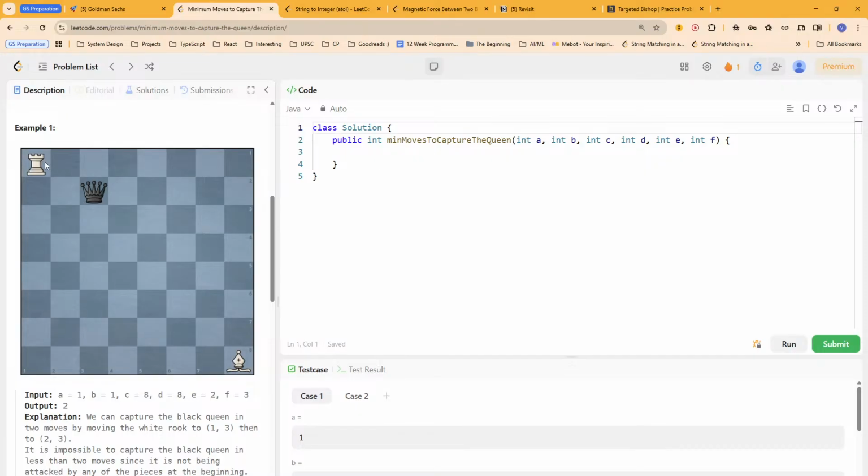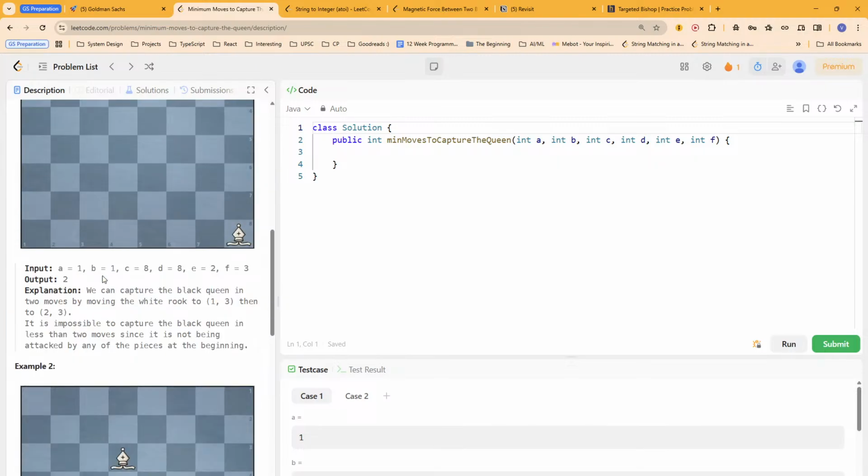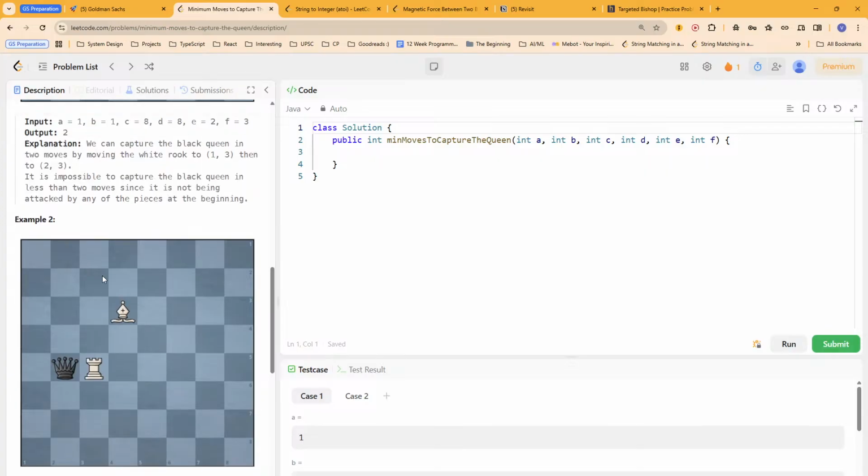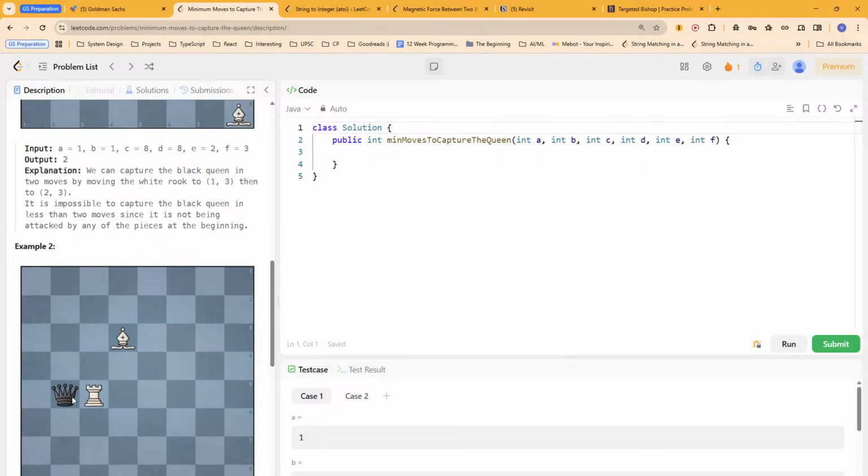Okay, so the rook is at 1 3. Then B3, we come here. We cannot capture because it will be blocked, and then we can come here. The queen does not move, so we just come here. For this, let's not see the answer. Let's try doing it. So in one move only, now we can capture.